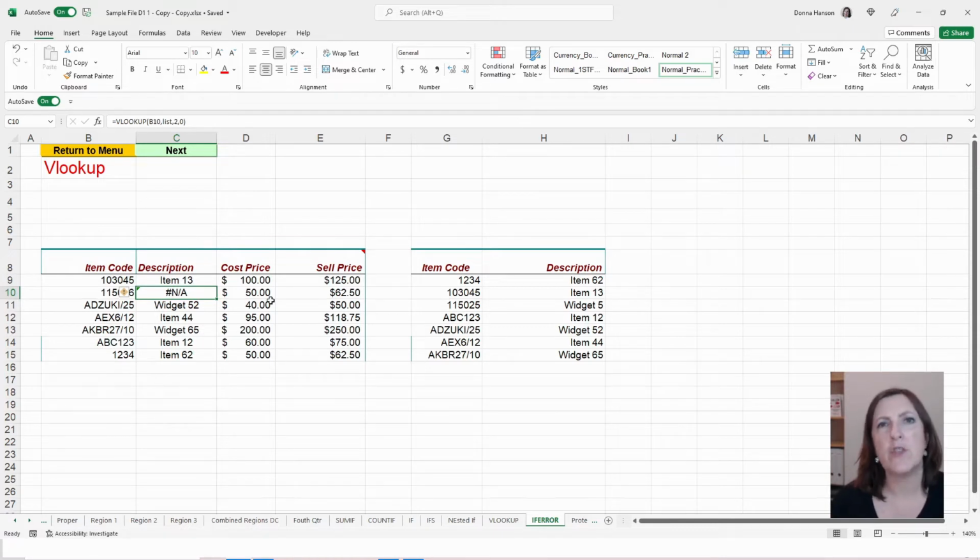So what we're going to do here is we're going to nest. So that means putting one function inside another in Excel. We're going to nest the IFERROR function with VLOOKUP to get Excel to replace the #N/A, should it not find an item in the list, with a piece of text instead.